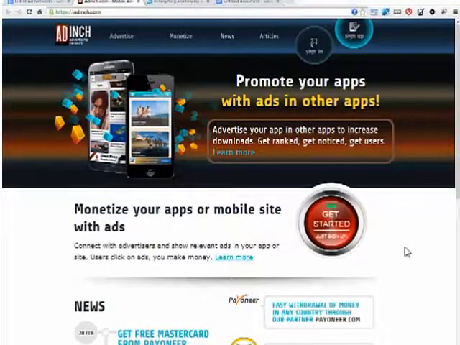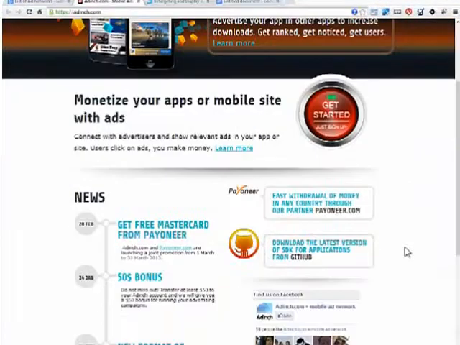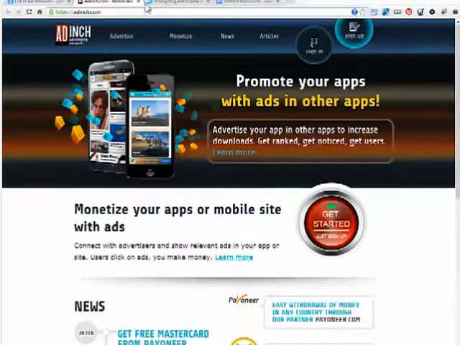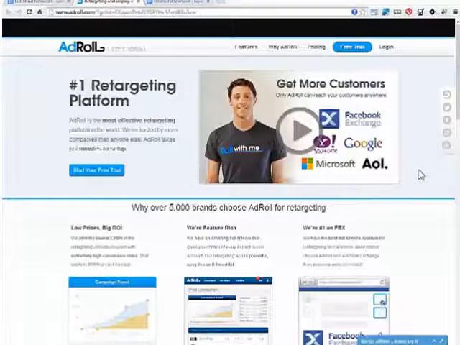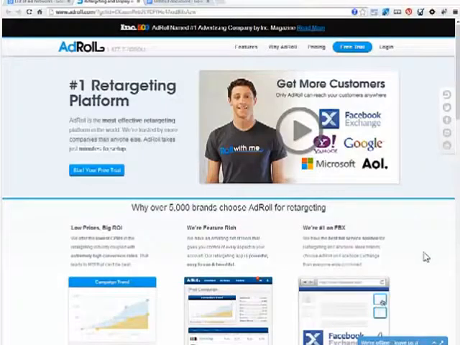AdInch, this is a relatively new one. Promote your apps with ads and other apps. Not for us. We don't need it. AdRoll, this is awesome because AdRoll is a little bit different. For example, we only pay with AdRoll, it's retargeting. So if someone visits our site, we are going to advertise to them.